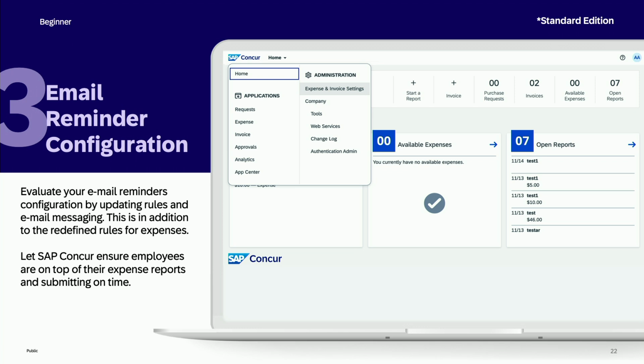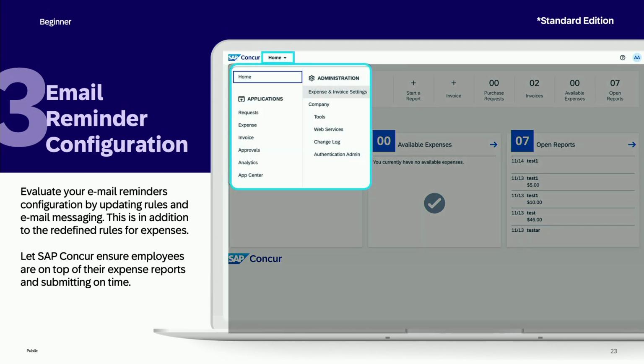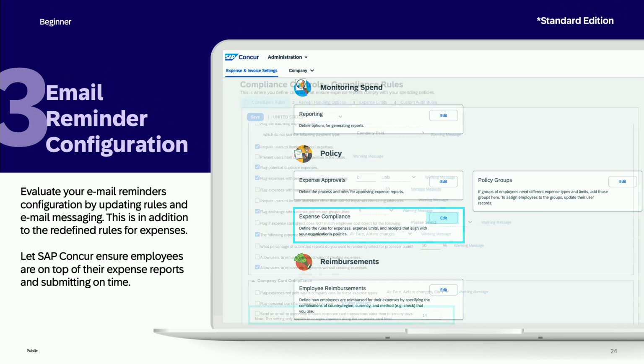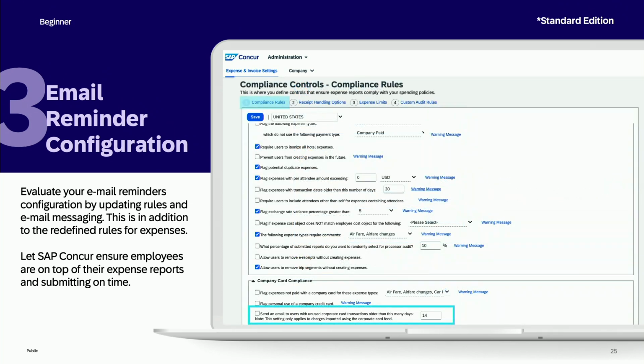Starting with the standard edition, we will go through yours first. Again, we will navigate to that home dropdown and click into the expense and invoice settings. From here, we will click to go into the expense compliance tile. If we scroll down to the bottom, we will click onto the last checkbox. In this example, by checking here, it allows an email to be sent to an employee when transactions are older than a predetermined amount of days. For this example, we decided to pick 14 days.